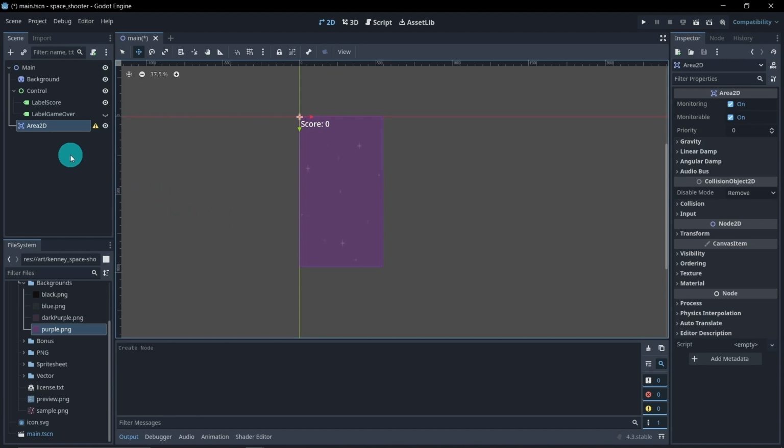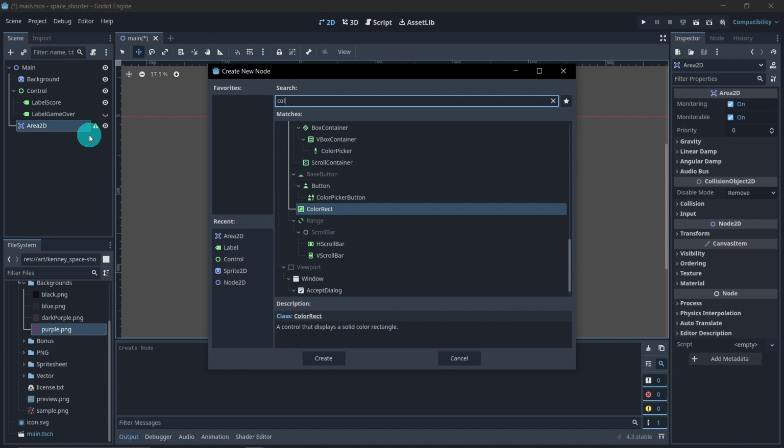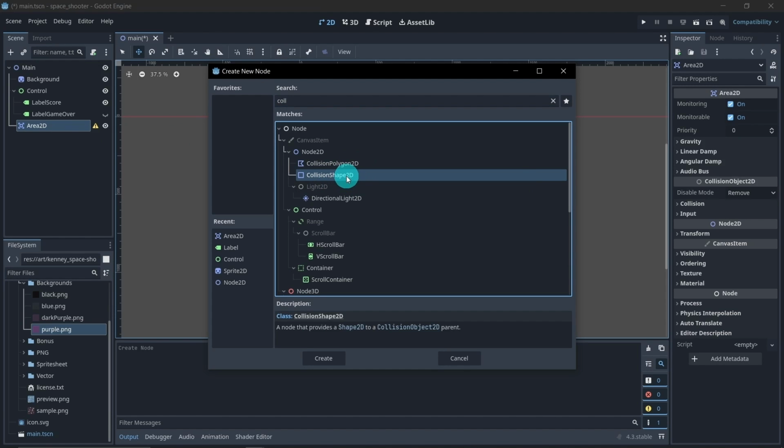But the one thing we do have to add to an Area2D is a collision. That's what this little warning here is. It's asking for a certain type of collision, so we can add that as well. Let's right click, add child node, type in COL, and you should see that CollisionShape2D. You could also add a polygon one if you want to, but I think for this game, a CollisionShape2D will work pretty good. All right, so let's add that in there.